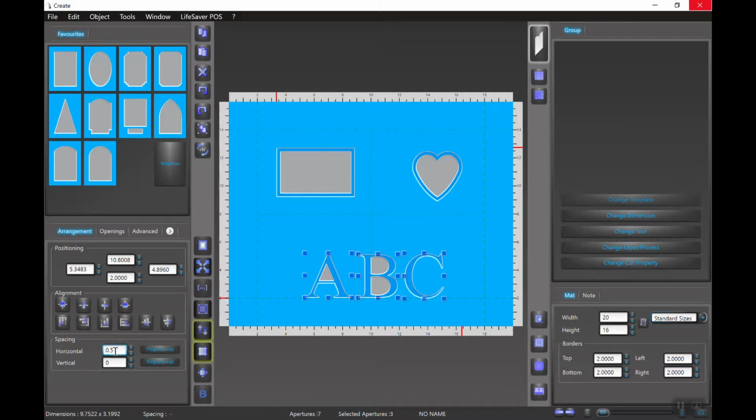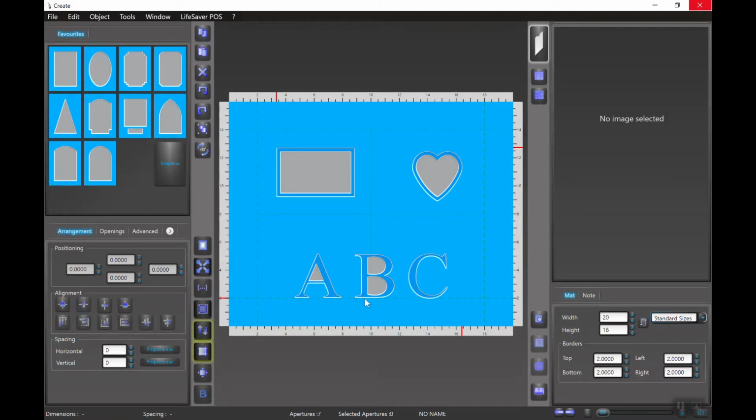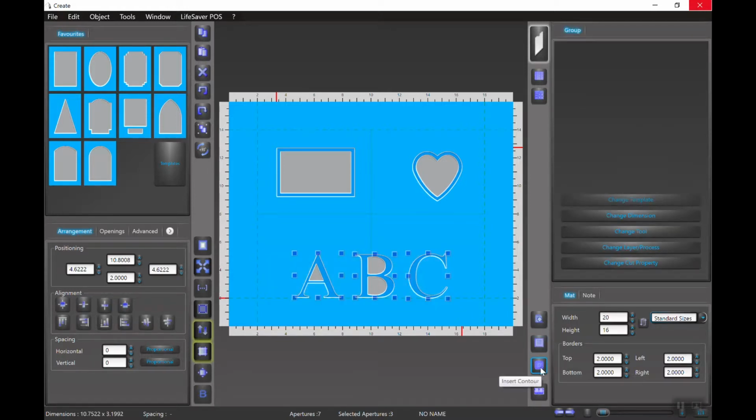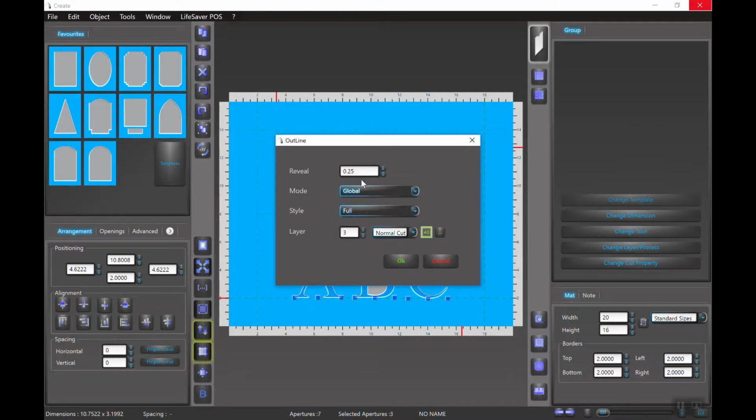Maybe I want to go 1 inch. Okay. And then center it back up horizontally. So now this time I've got a pretty big gap between each character. So if I select my object and I go to Insert Contour, if my reveal isn't large enough to reach another object, then it won't overlap and remove the extra outlines. It will just simply outline it.